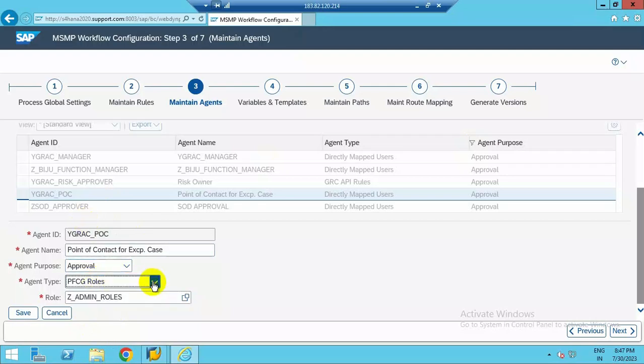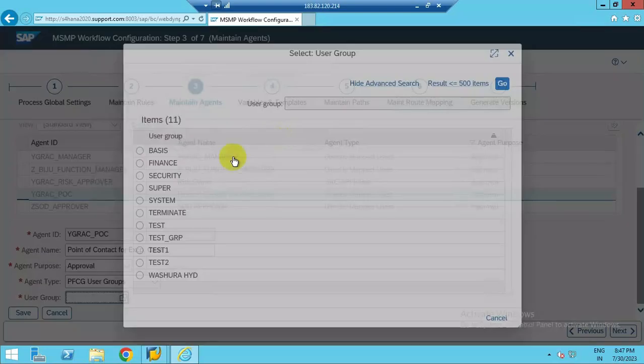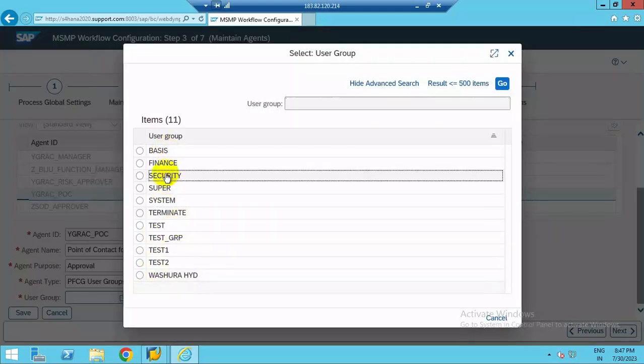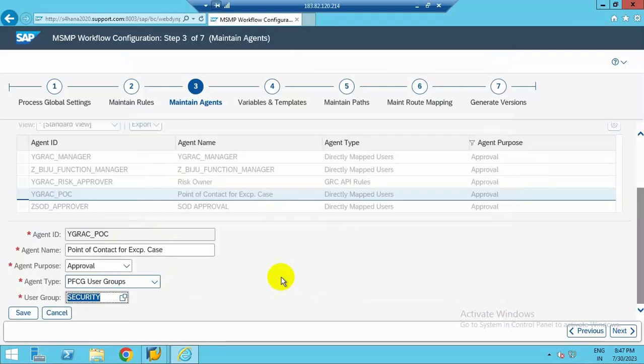Now I will select user groups. Then it will ask for the user groups, whatever is in the SU01 logon data tab, user groups. Suppose the security team should be notified, then the security team group will be maintained.